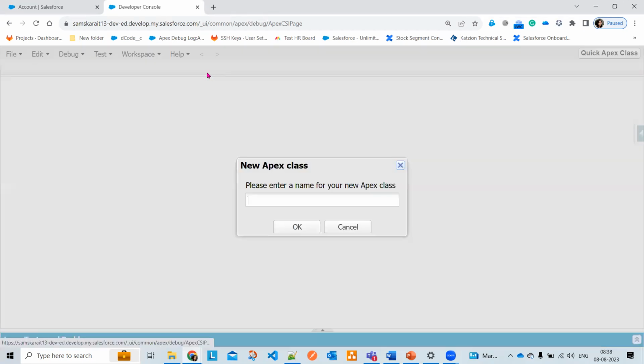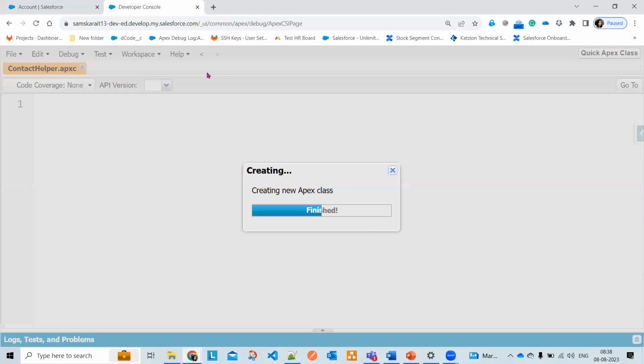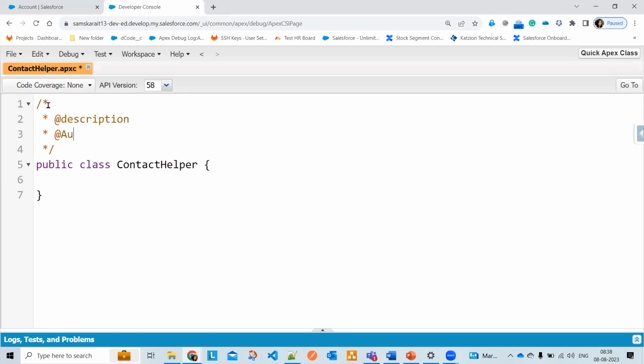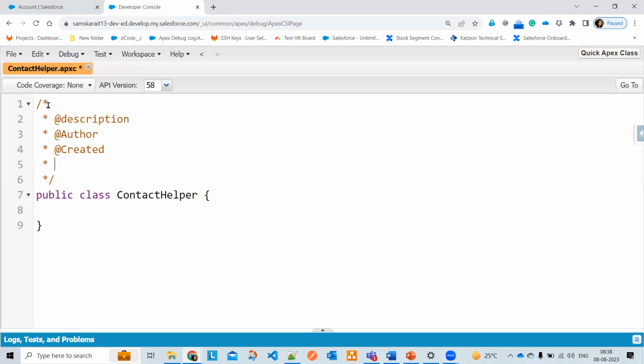So let's say File, New, Apex class. I'm going to pull contact, so let's say ContactHelper. My class name is ContactHelper. On top, we have to write the details. This is important in real time. What is the description? Why are we implementing this particular class? Who is the author? When was it created? And then we also add the last modified date.